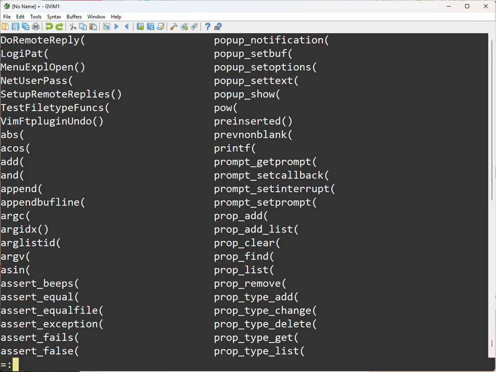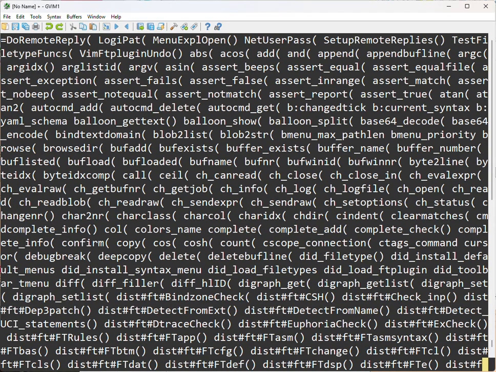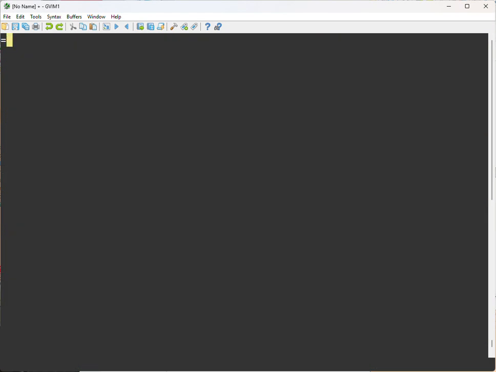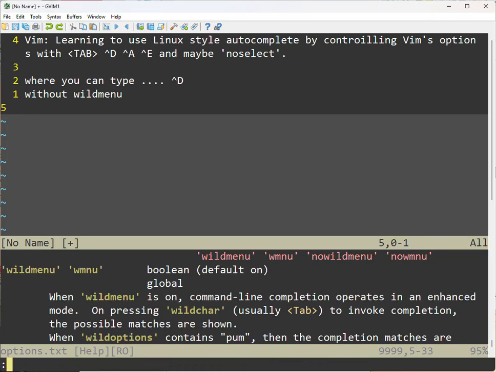Hit here and say Control A. You would want to insert them all. See, it just inserted them all into my command line. I'd have to sit here and delete them, which is crazy. In fact, I'm going to hit Control U and delete the whole line. All right, well, that's how you can use Vim to sort of get around its own options.